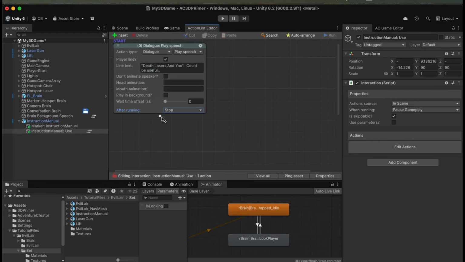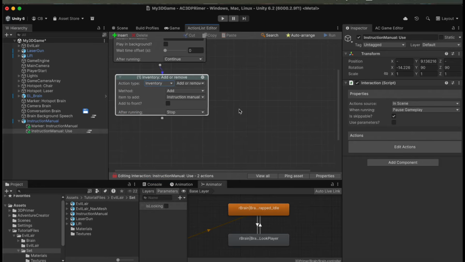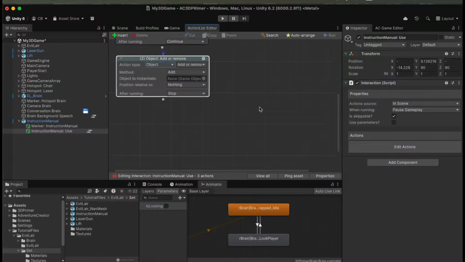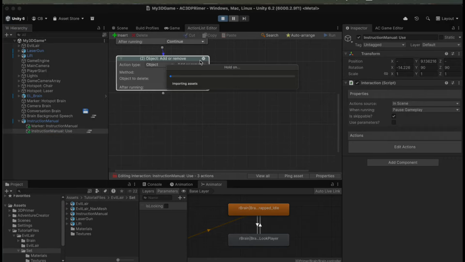Next, we'll add the item to our inventory by running an inventory add or remove action. By default, we're already set up to add the first item defined, so it's already going to add the instruction manual. And next, we'll remove this object from the scene, and we can do this with an object add or remove action, where the method is remove, and the object to delete is instruction manual. This will need to be the last action in this chain because I've parented the action list to this object. And let's now run the scene and see how it looks so far.